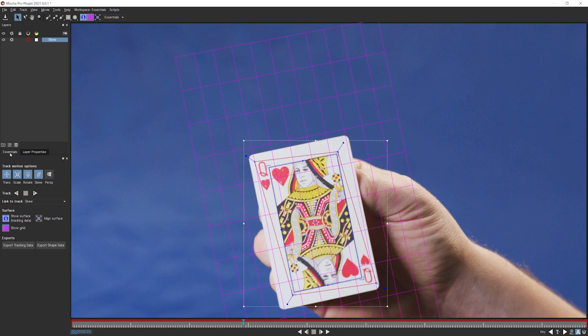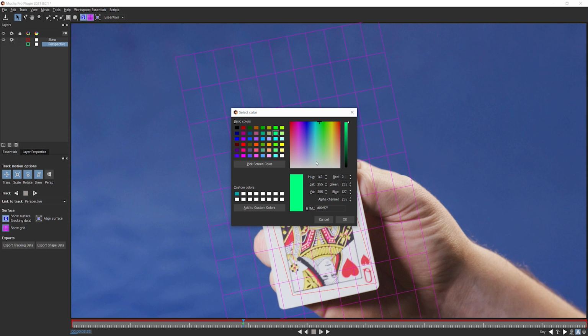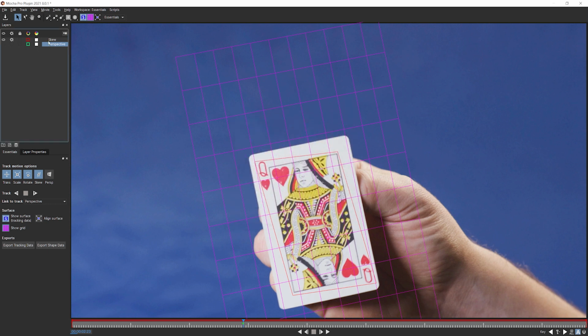Grid set up. I'm going to duplicate this one. And I'm going to call this one Perspective. I'm only going to track one at a time though. So I'm going to drag Perspective down to the bottom, turn off visibility and our processing cog, and I'll give it another color as well, even though it's invisible. Come back up to Skew and let's track this one through.